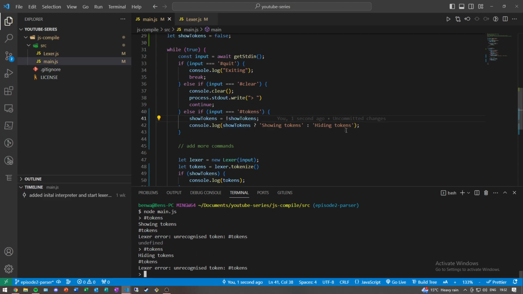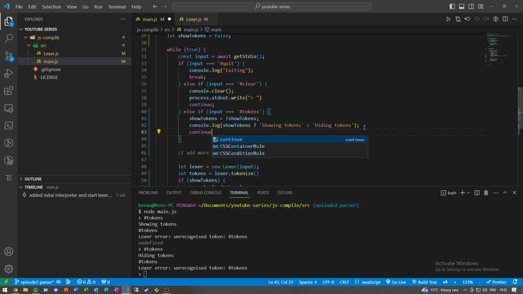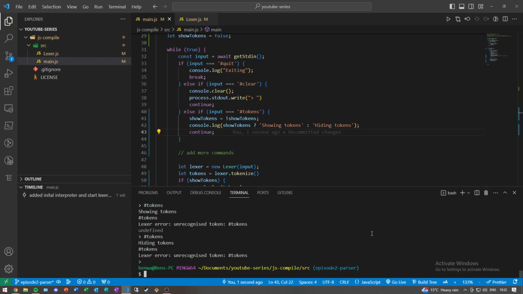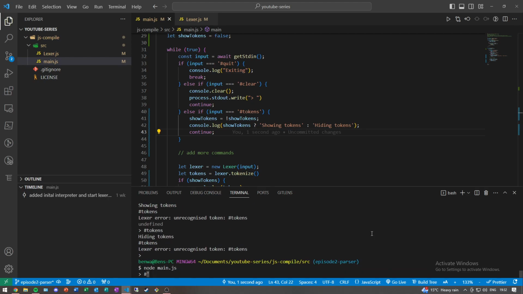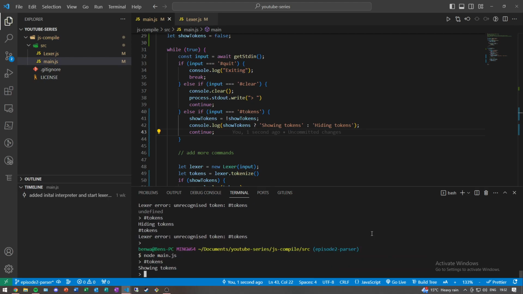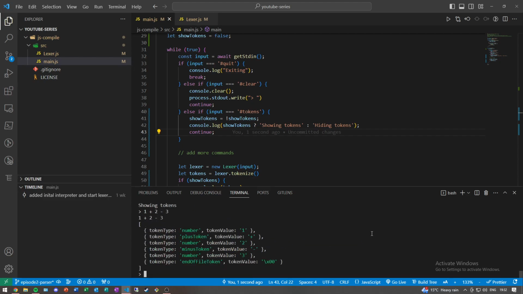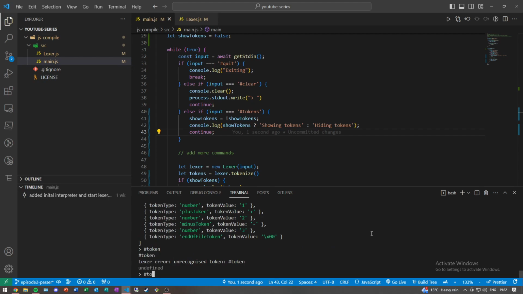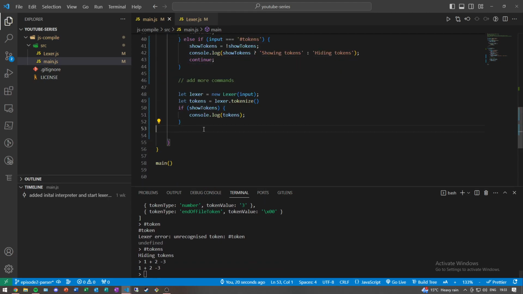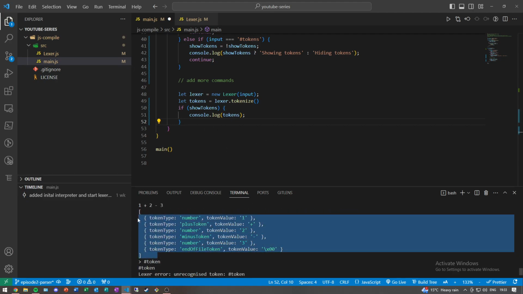What's it doing? Oh, we should probably continue. Might help. Tokens. Cool. Oh, tokens. Yeah, perfect. Alright, nice. So, what's next? Yeah, so we've got a list of tokens here.